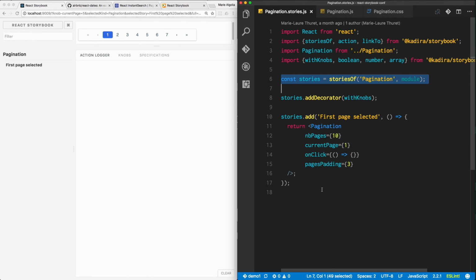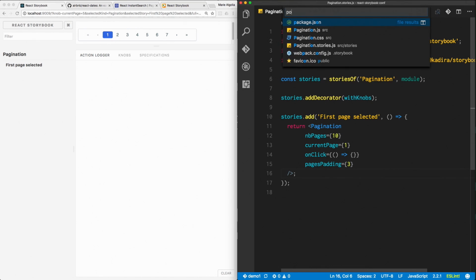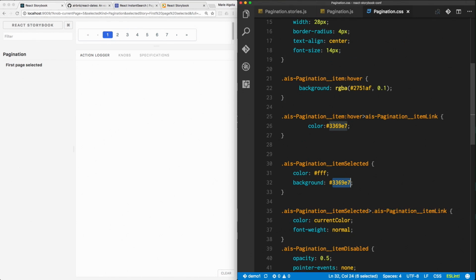I started by adding one story, which is the first page selected, that shows our pagination components with the first page selected. And now, if I'm modifying some code, like, for example, I don't like the blue color anymore, and I want some red color instead. So if I do that, you can see the modification quickly appearing.